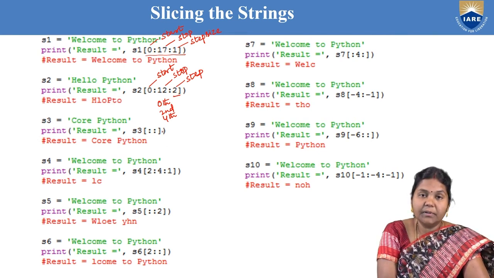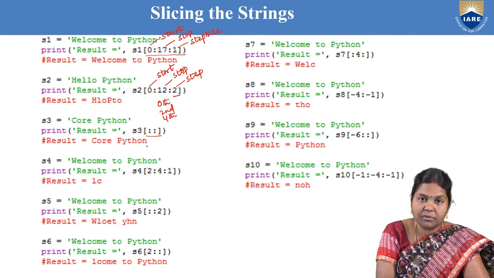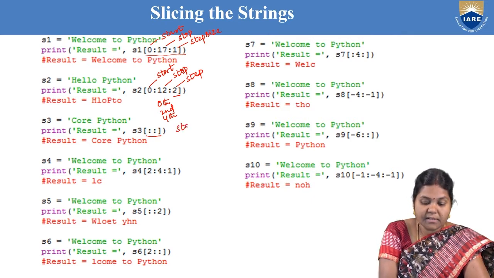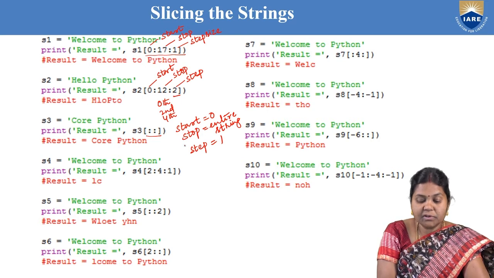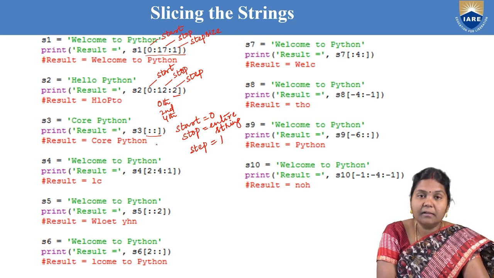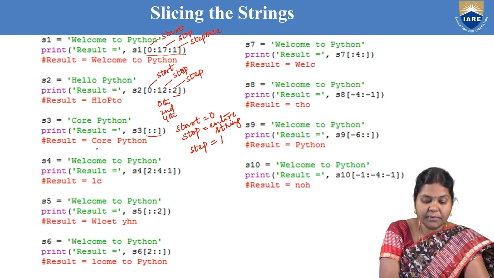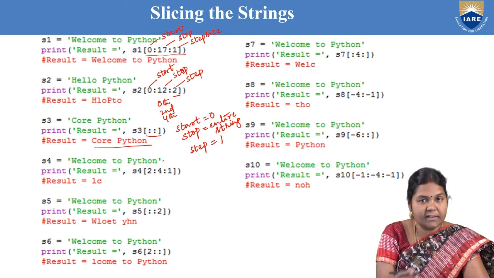Now, in the third example, S3 is equal to "core Python" and we have not mentioned any start, stop, or step value. We have only written the double colons. That means by default it will take the start value as 0. If the stop value is not mentioned, then it will take the entire string. And if the step value is not mentioned, then by default a step value of 1 will be taken. Based on these criteria, it has printed the entire string, starting from the 0th character till the end of the string with a step size of 1, so the output is "core Python", the string as it is.